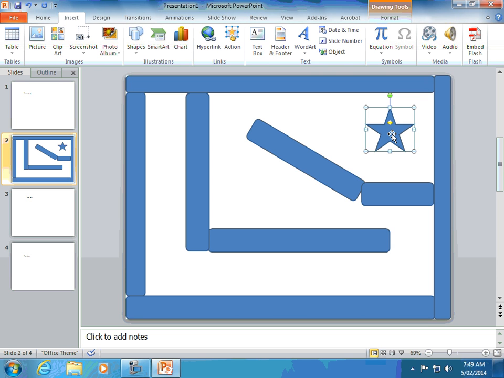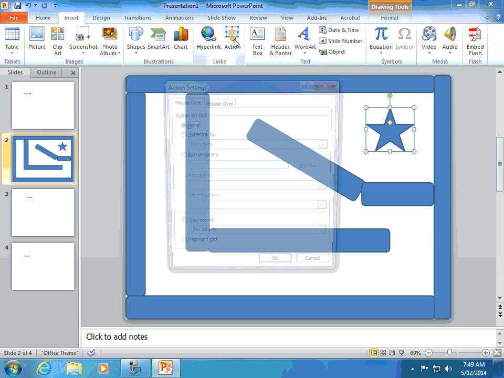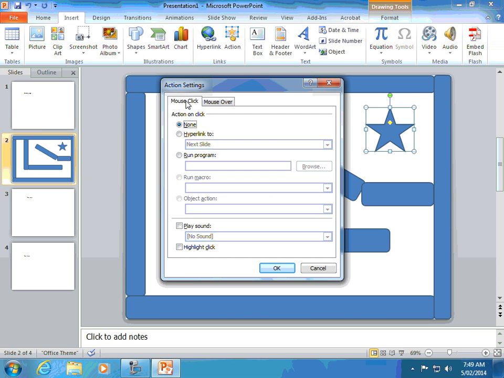Now this one doesn't have an action yet, so I need to add an action to it. So I'm going to go Insert, Action. On mouse click, you can choose mouse click if you want them to get there and click it, or you can make it go on mouse over if you'd like them to get there and just as soon as their mouse hits it, they win the game. So I'm going to go on mouse over, and I want it to hyperlink to slide 3. Now I could do next slide, but if I was to add more levels into this maze game, the You Win page might not end up being slide 3.